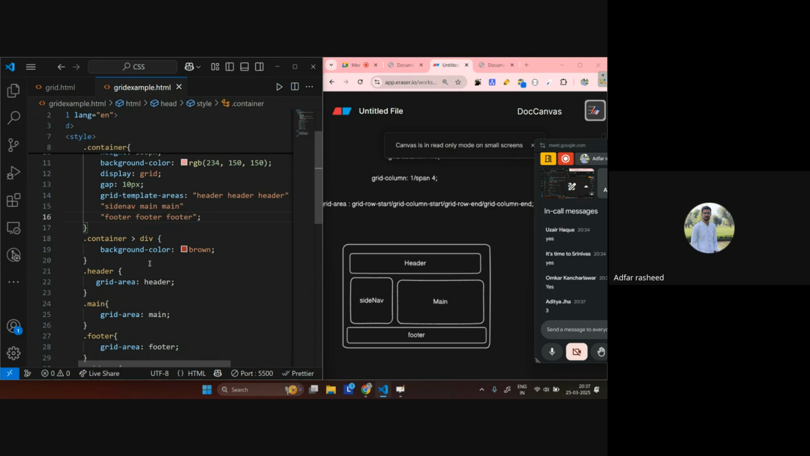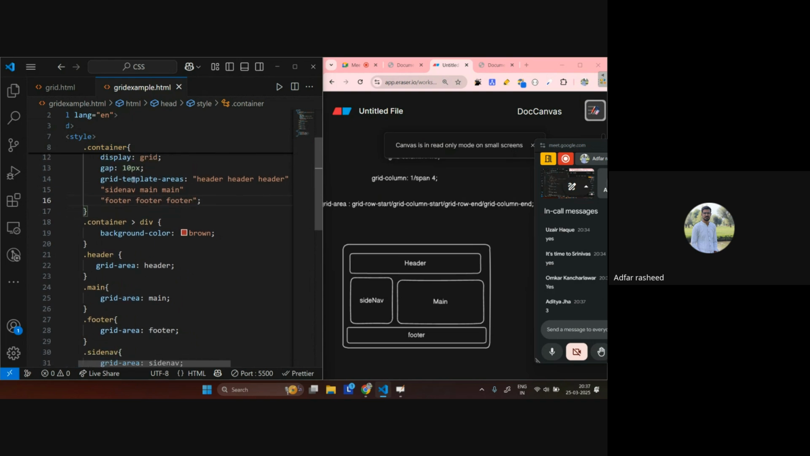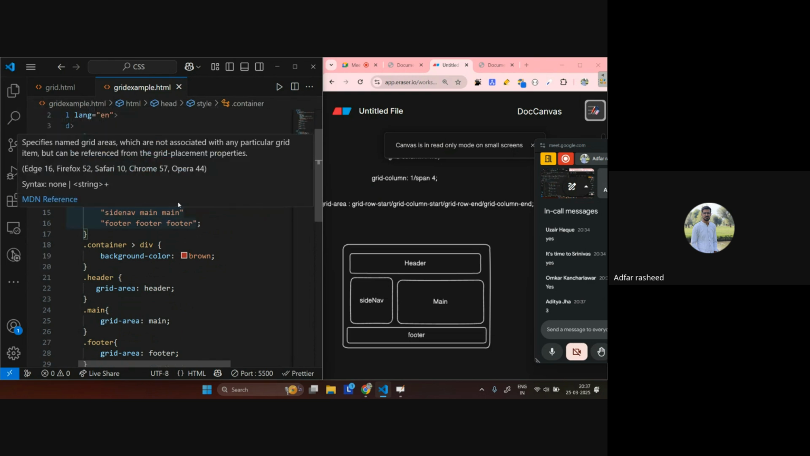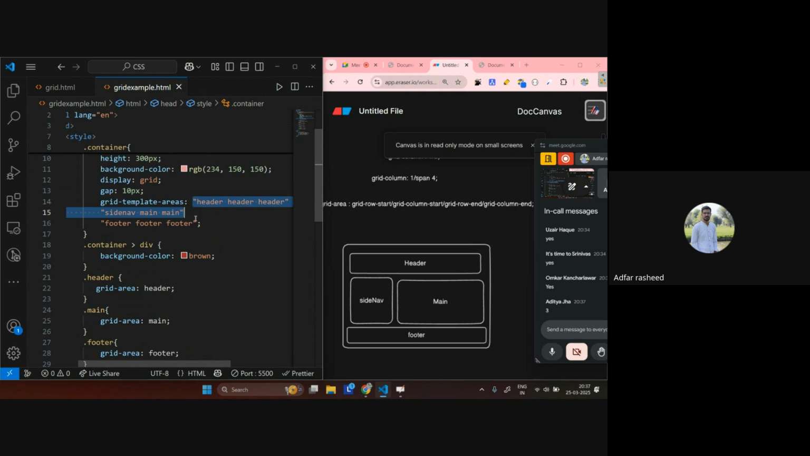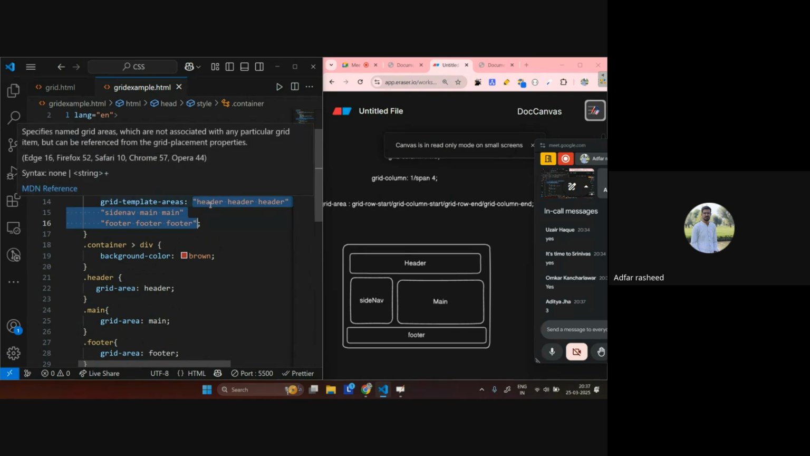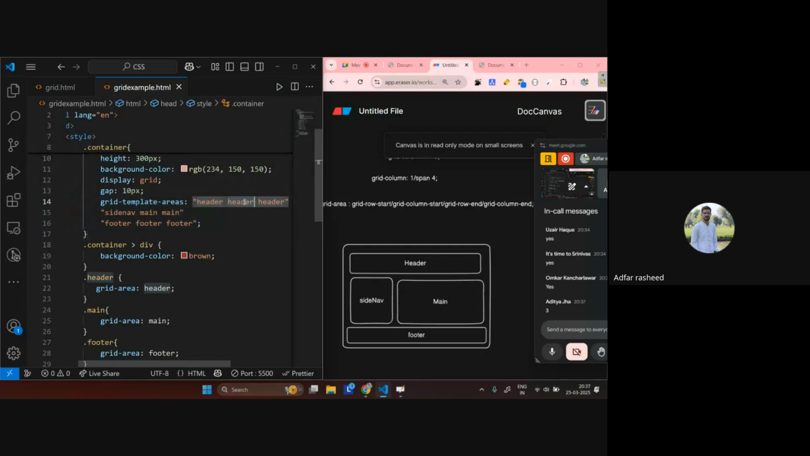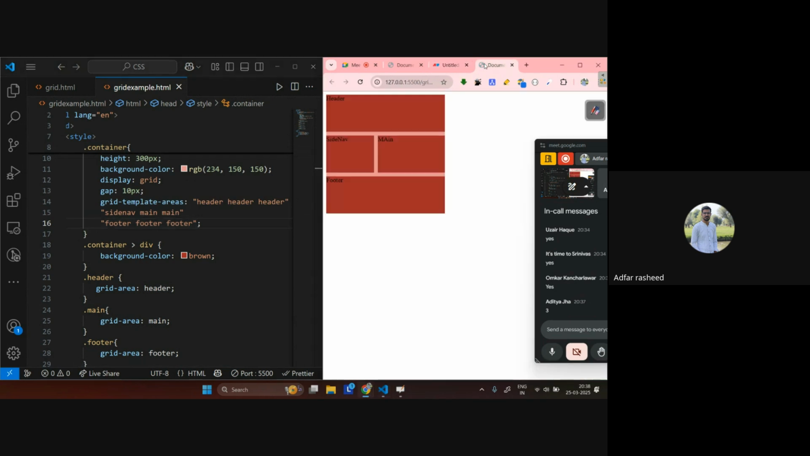So with grid-template-areas, since I have given them unique names, now I'm telling it, inside this particular container, create my rows, 3 rows. The first row is header, header, header. In the second row, the first column is side-nav, the second column is main, the third column is main. Third row, footer, footer, footer. And now if I go to the document, you can clearly see the layout that I have. How cool is that? Simply tell it what I want in each row. Simple as that.